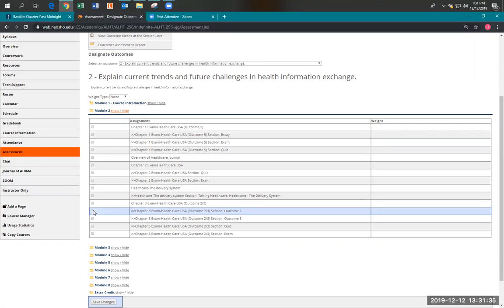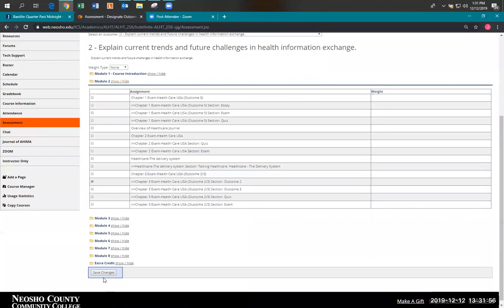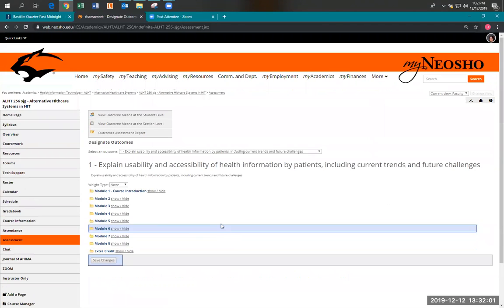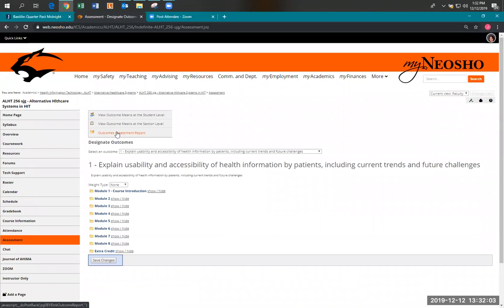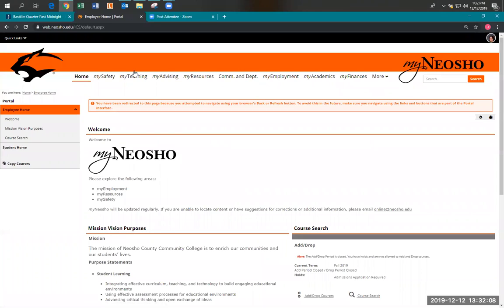Module 2. Here's our assignment that we could link to, but in this case, we know that there's actually 2 things we are assessing for outcomes. So we would just make sure that outcome 2 was selected. So it's only going to pull the data from this assignment section, and then we save changes. And then that will show up in our outcomes assessment report already linked.